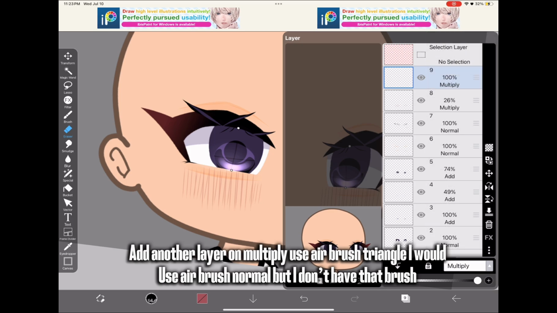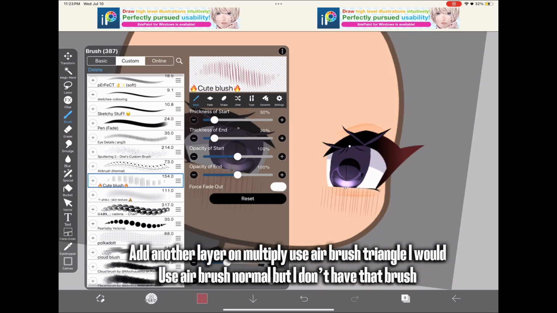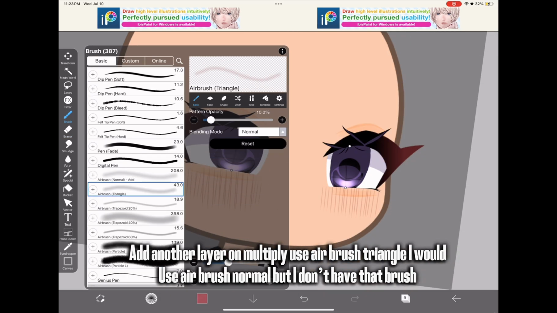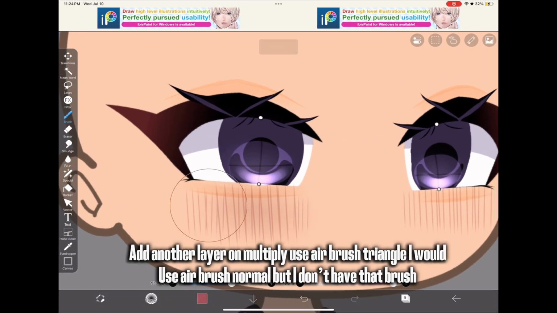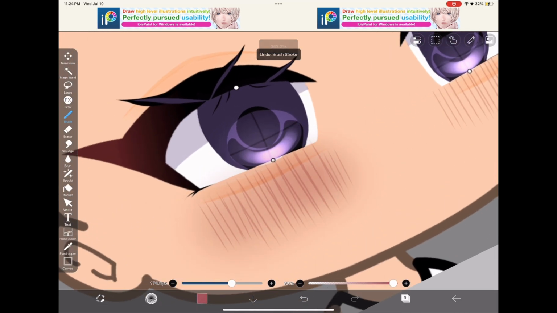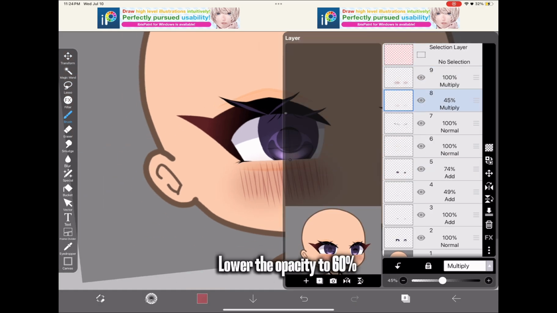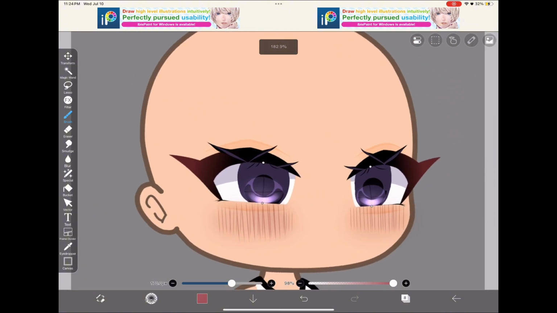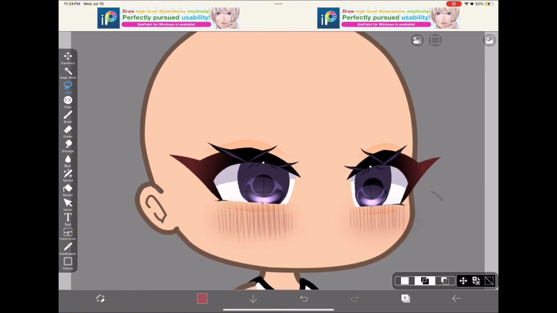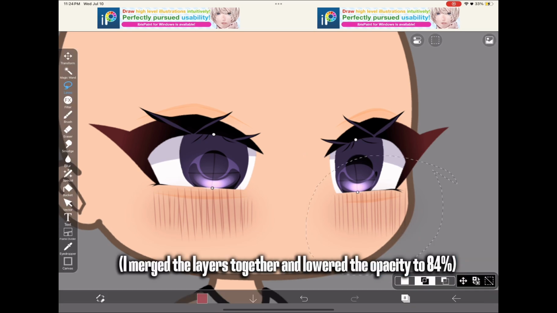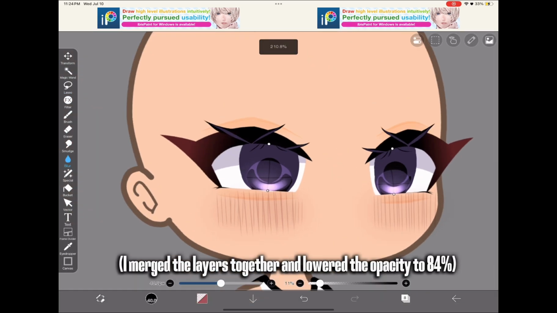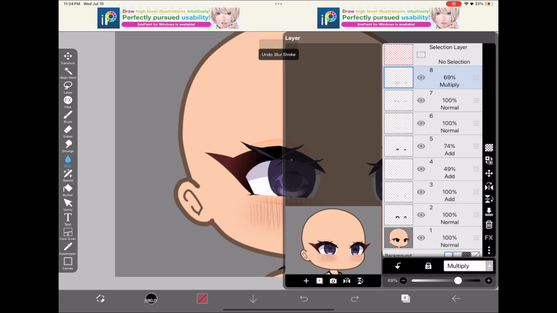Add another layer on multiply. Use airbrush triangle. I would use airbrush normal, but I don't have that brush. Lower the opacity to 60%. Fixing again. I merged the layers together and lowered the opacity to 84%.